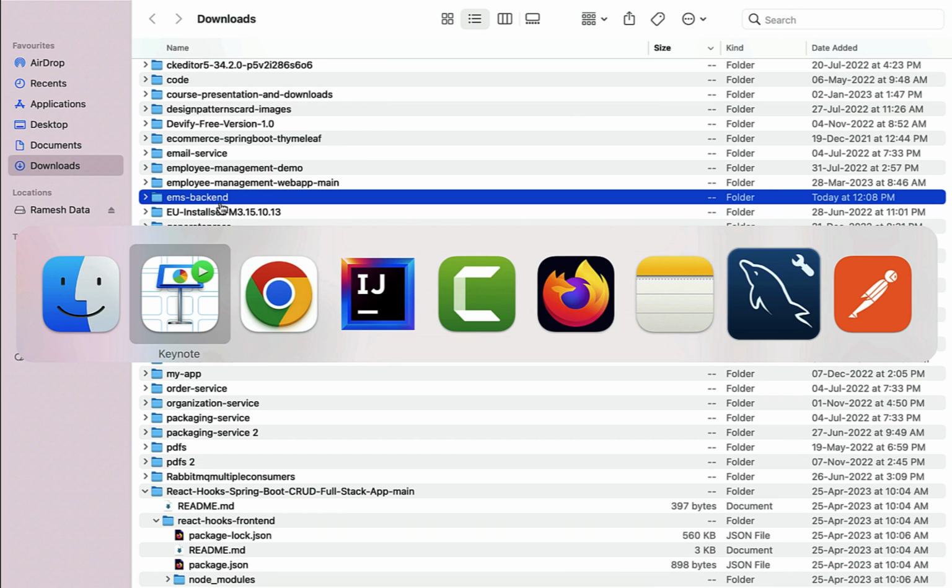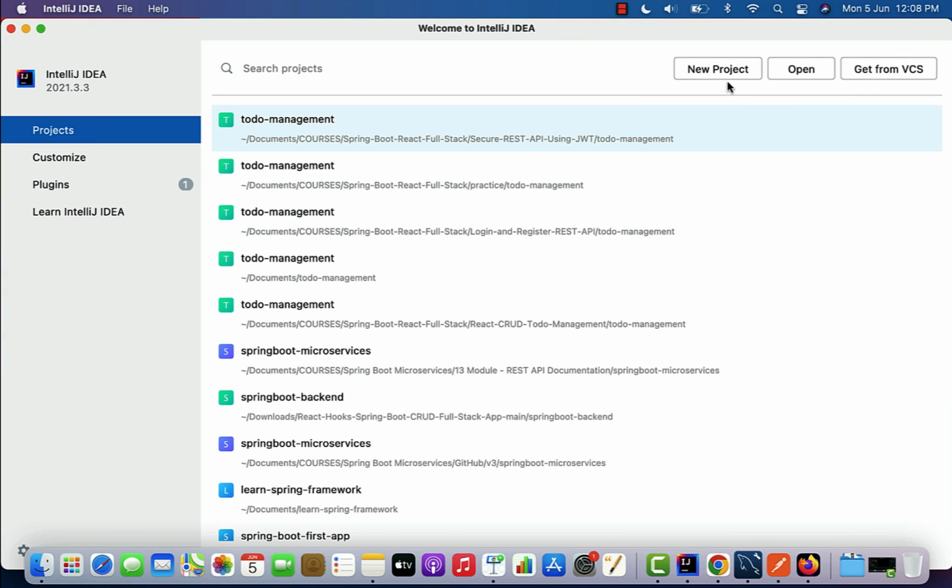Perfect. Next, let's open IntelliJ IDEA over here, and here you can see we have 3 options: new project, open, get from VCS.